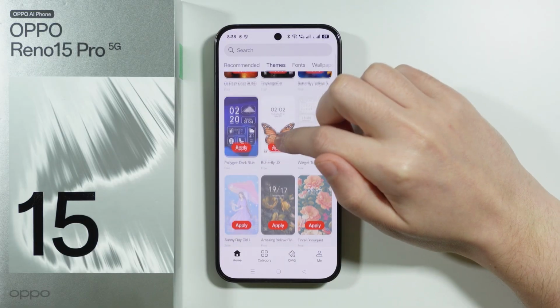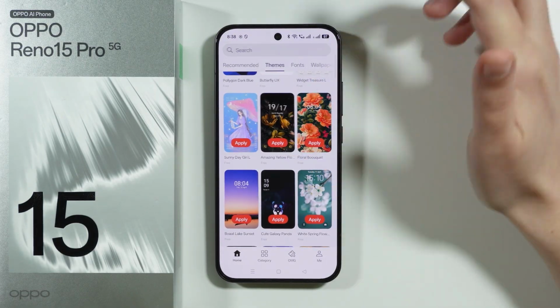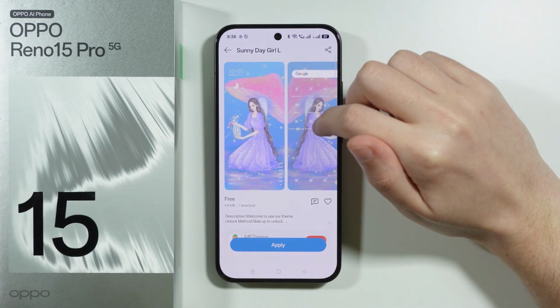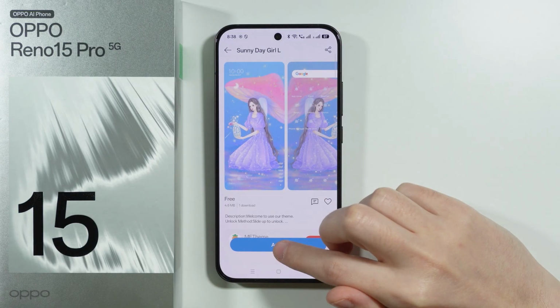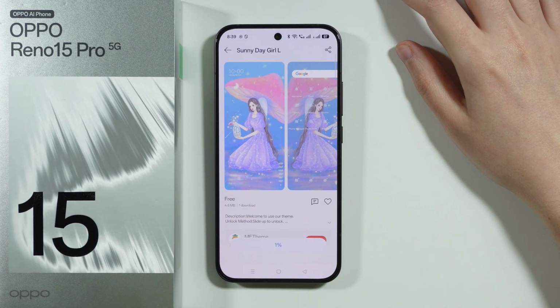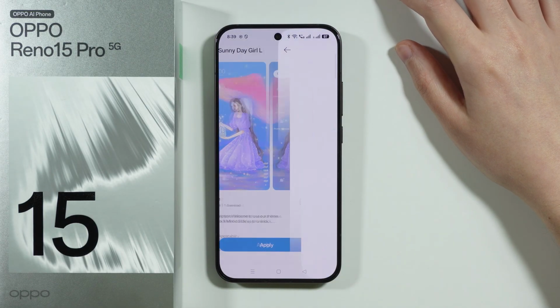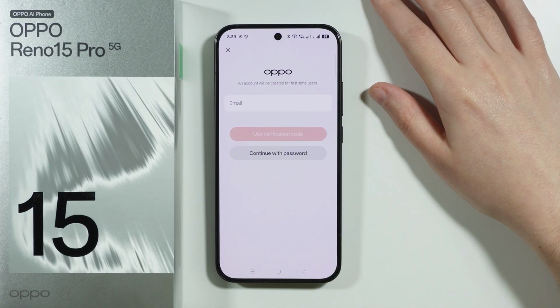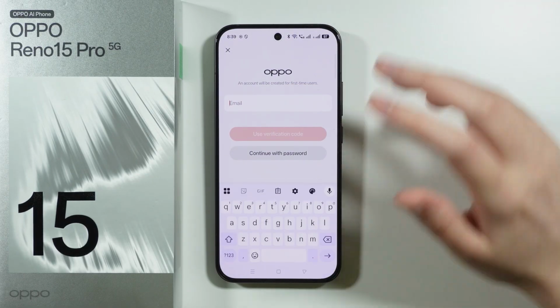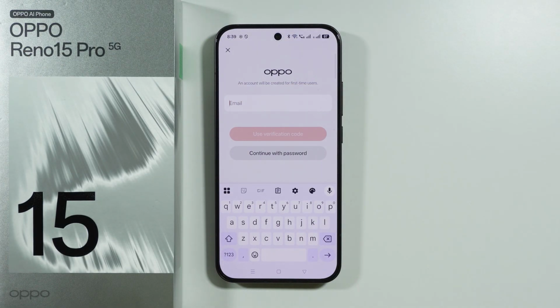So if you find the theme that you wish to use, so let's say I like this one over here. If I want to use it, I just have to tap on the apply button over here. I'm not sure if it is necessary to use an OPPO account. It is possible that you will have to use an OPPO account. Yep, there we go. So you will have to sign in or create an account.